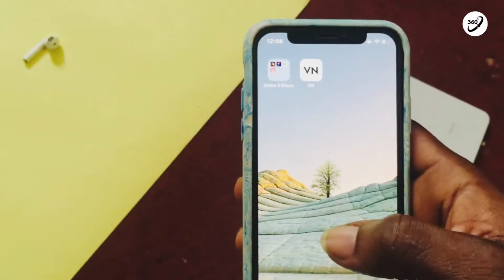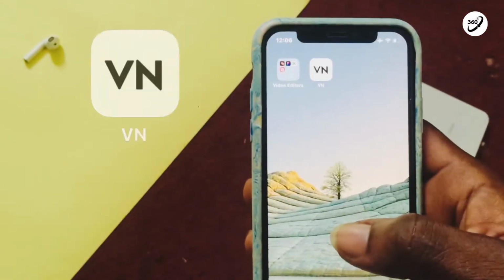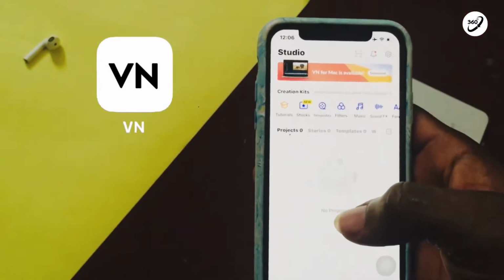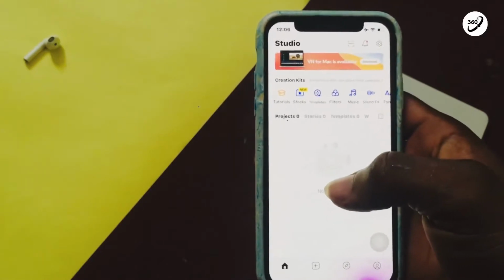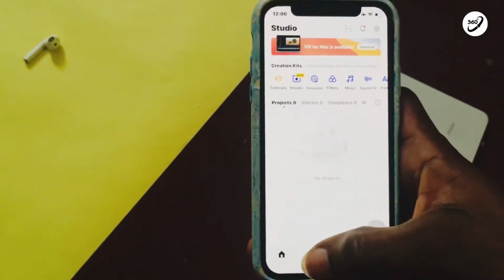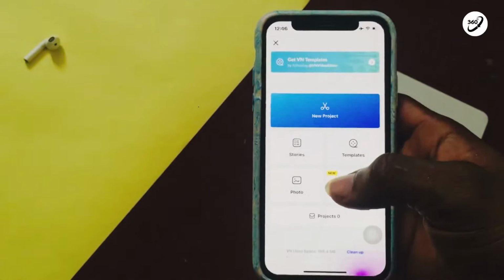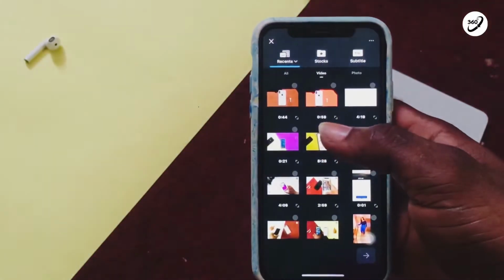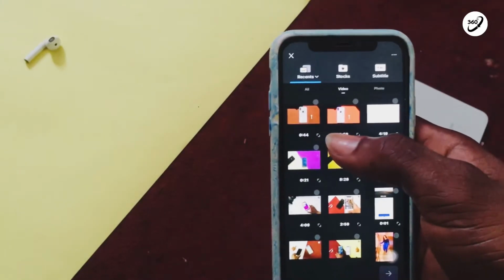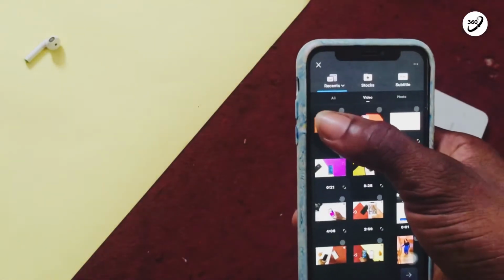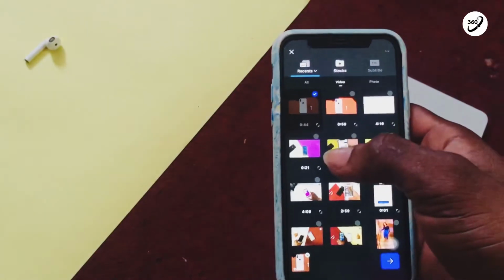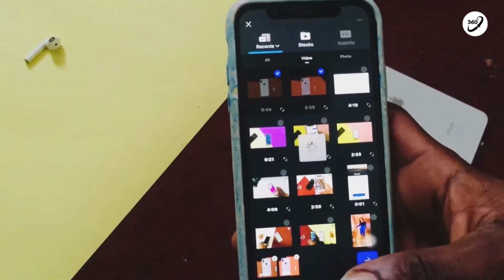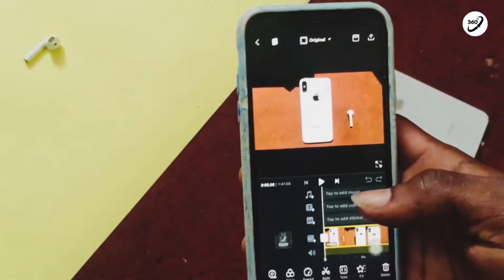The first on this list, in no particular order, we've got VN Editor. This is how it looks once you've opened it up. And for you to start a new project, you need to tap into this plus option. This page will be revealed to you. Click on new project to begin a new project setup. Select the video that you want to edit by tapping on it this way, and if there are two, tap the second one in addition, and then click onto this option.